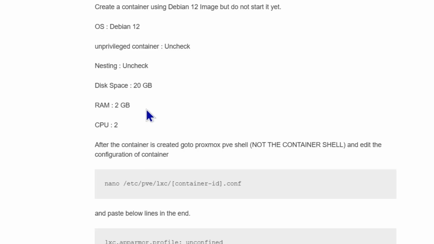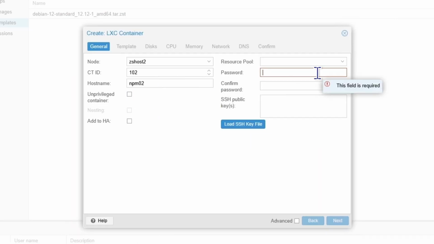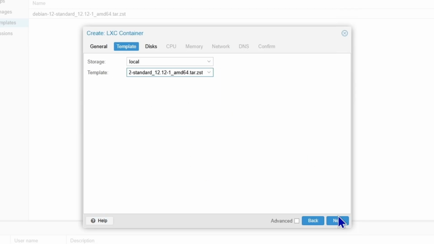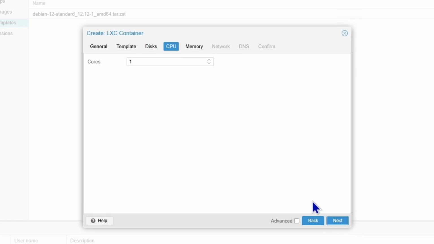But I always prefer more is better, so I'm going to use this. Okay, now I'm going to set a super strong password for my machine. All right, password is set. And once again, unprivileged container is unchecked. Then I'm going to use the Debian 12 template for this container. Next, I'm going to use 20 gigs. As I said, you can use less if you want.